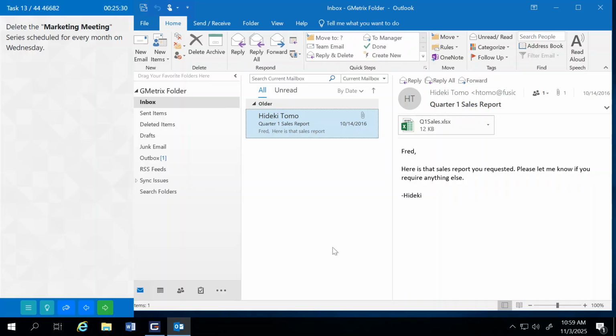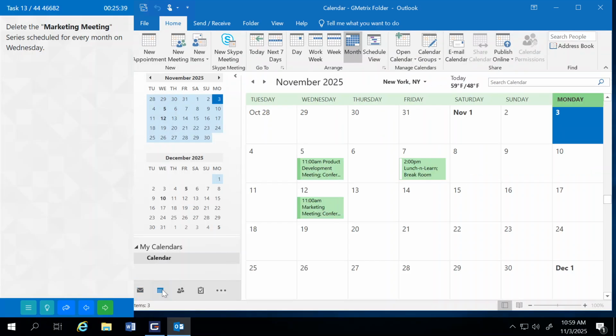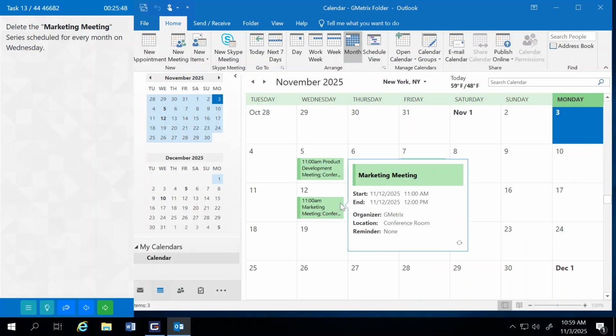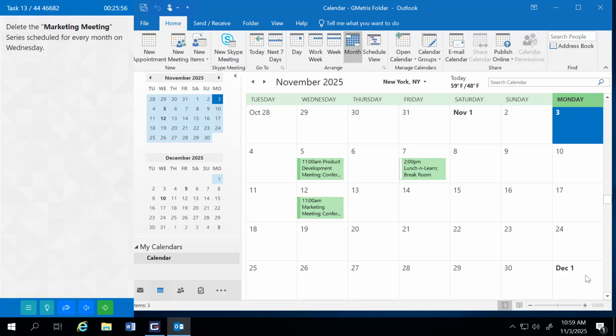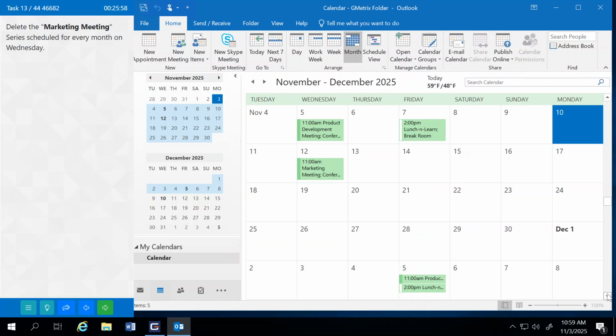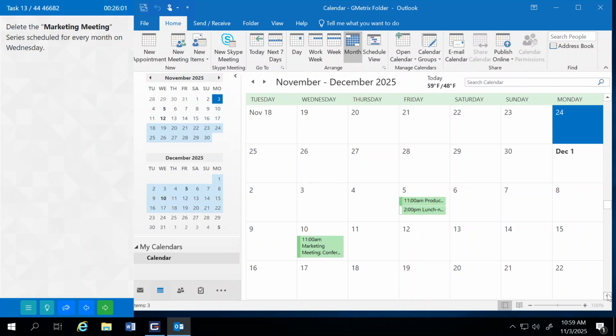Number 13, delete the marketing meeting series scheduled for every month on Wednesday. So we want to go into our calendar view, and it says this meeting occurs monthly on a Wednesday. So here we have 11 a.m. marketing meeting. So this is a series. It recurs once a month. So if I were to scroll down to December, I would see another entry for that as well. There we have it on the 10th.